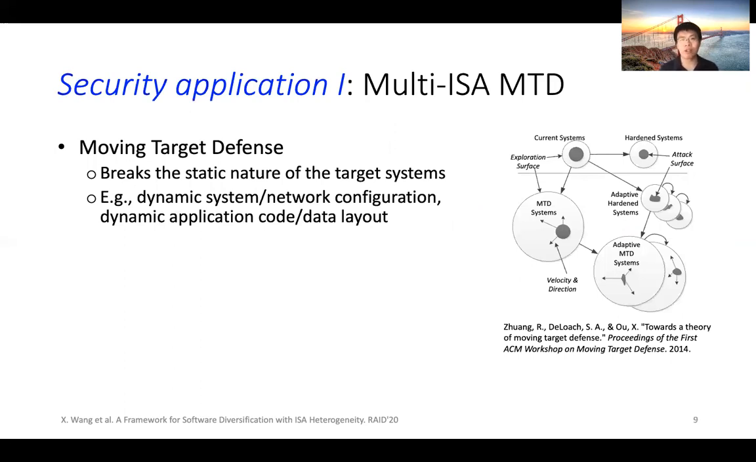Let's talk about the first security application, multi-ISA MTD. What is MTD? Moving target defense is a concept to break the static nature of the target system. For example, it still exports the same interface to the outside world, but inside the system, it can be changed and can be very dynamic. For example, existing works use dynamic configuration to make it harder for attackers to attack the target.